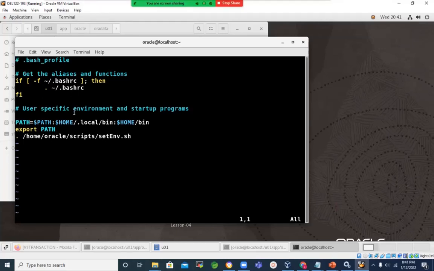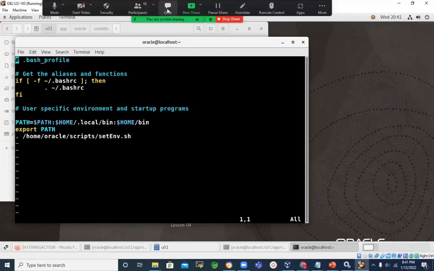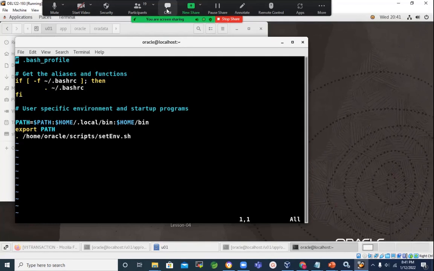What is a bash profile? Anyone knows what is a bash profile? What it does? Don't know already. No what? Bash profile? You don't know Linux, it seems. Okay, let's learn. Let's learn.